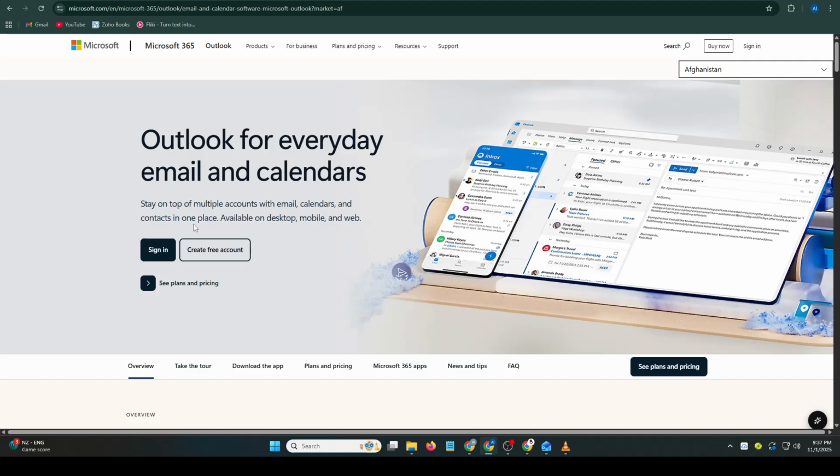First, open your browser and go to the Outlook website. You can either type Outlook login in Google or directly visit outlook.live.com. Once you're there, sign in using your email address and password, just like you normally do. After logging in, you'll land on your inbox.